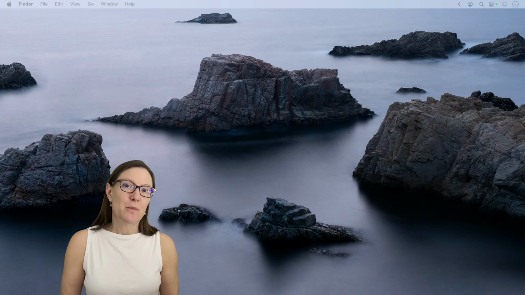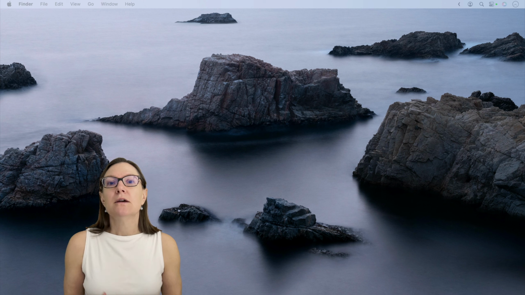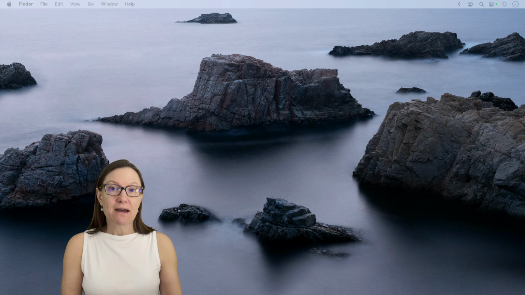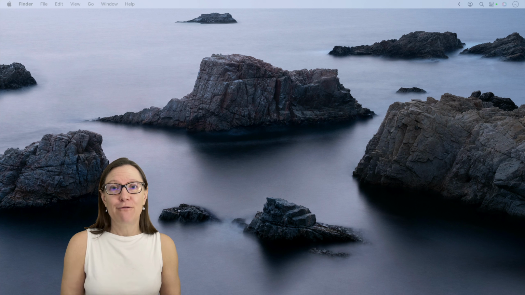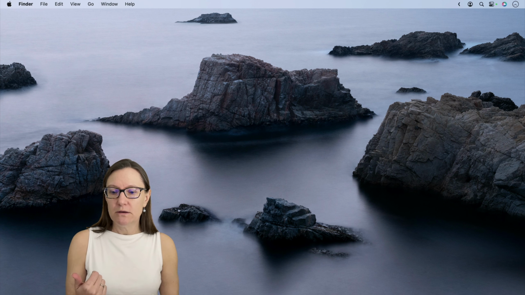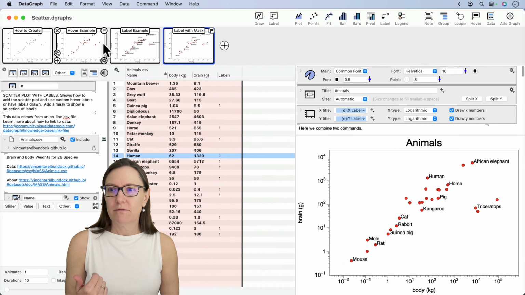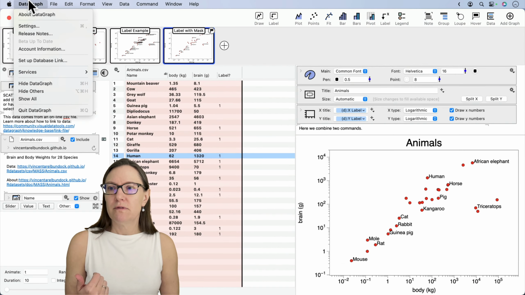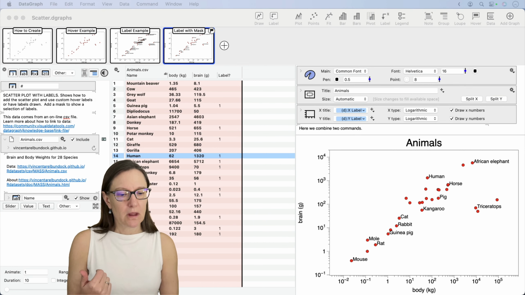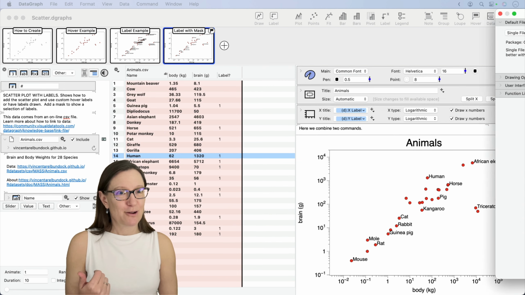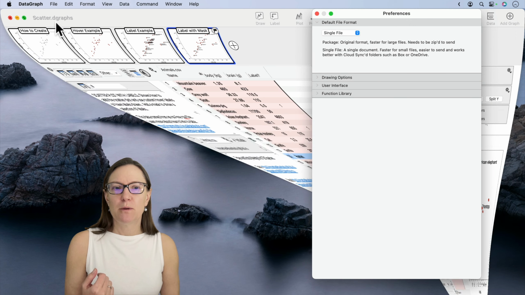The last thing I'm going to talk about is how you change your default settings so that you're always saving to a dgraphs file by default, since I know there are some of you out there that have been waiting for this functionality and you're just going to want to use the single file format from here on out. To do that, you can go into DataGraph and go under the DataGraph settings menu. And what you will find is a preferences panel that went onto my other screen. Here it is now. Let me minimize this.